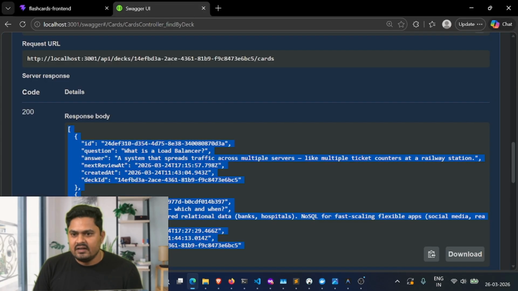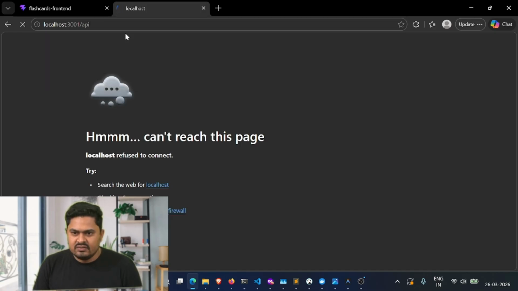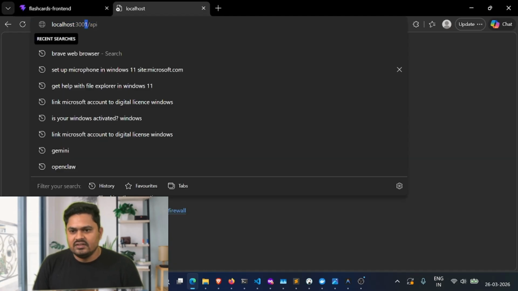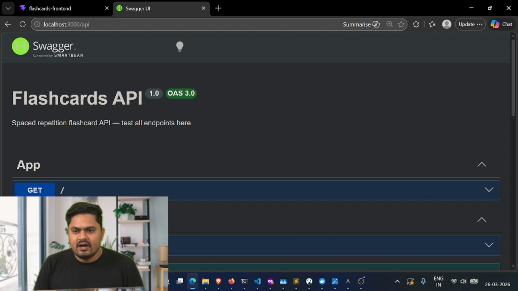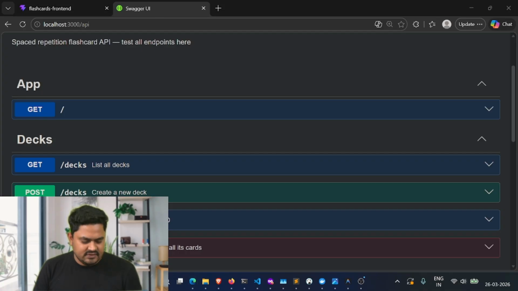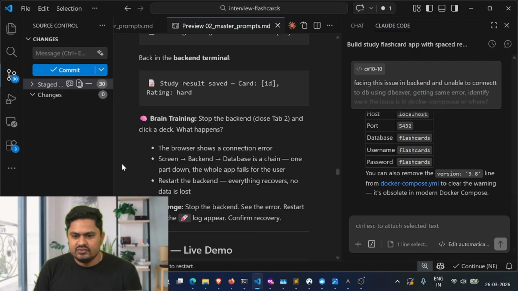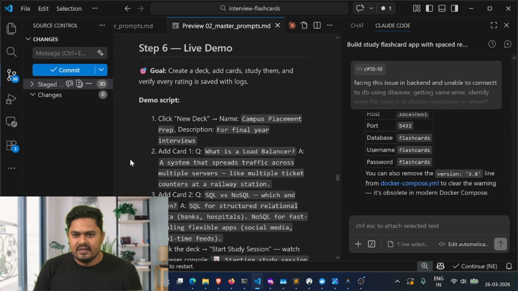Yes, and Swagger as well, as they mentioned. So Swagger or API, we'll see. On which port is it running? 3001. No, we'll see, port 3000. Yes, on port 3000 it is running. If you see, front end and back end both are running. So that was our goal of the setup, right, of our step here. Our goal was to set up the complete application.